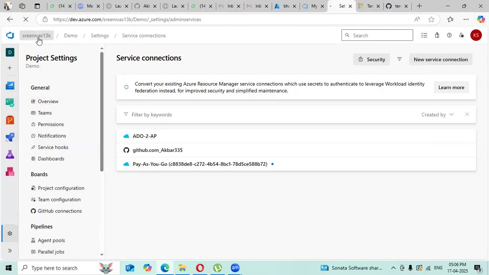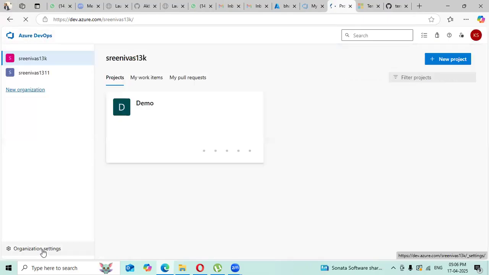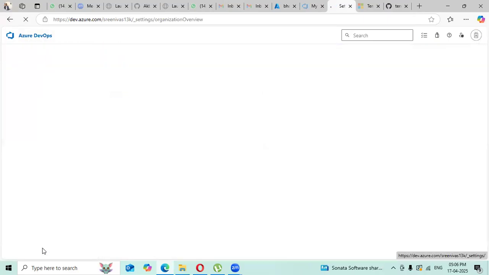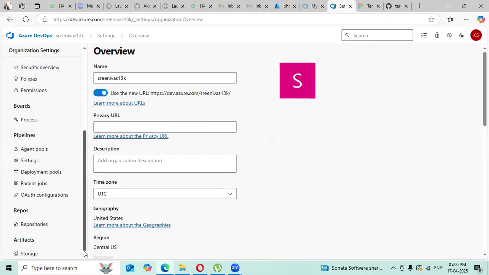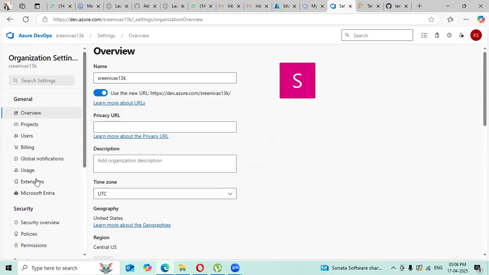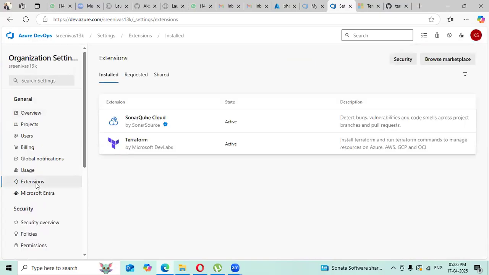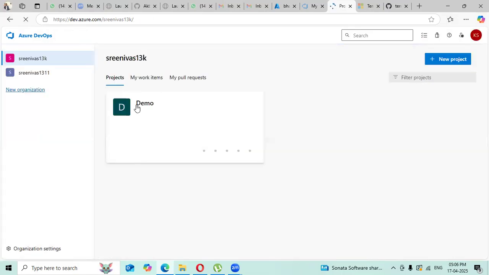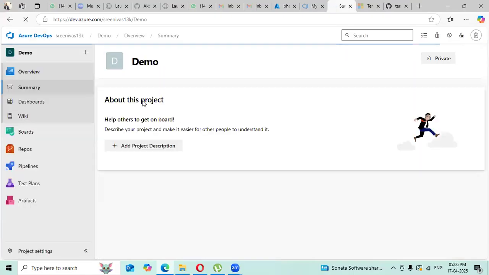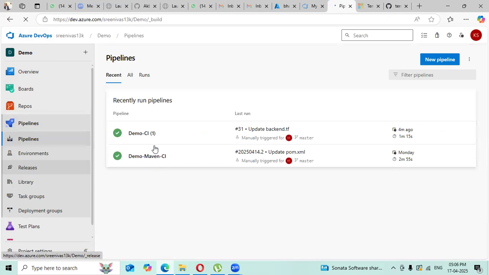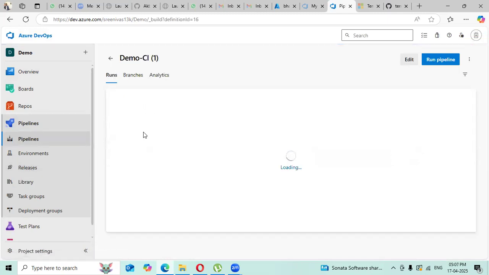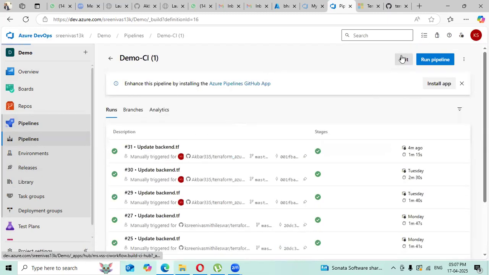And apart from that, the major thing is, go here, organization settings. Under the organization settings, you have something called extensions. Under extensions, you can go to browse marketplace and you can add this too. After that, it's just a review of the pipeline, how you create the infrastructure. A little bit of quality time you need to spend on the video, then you're good to go with your pipeline.